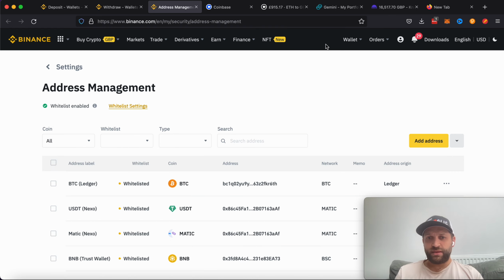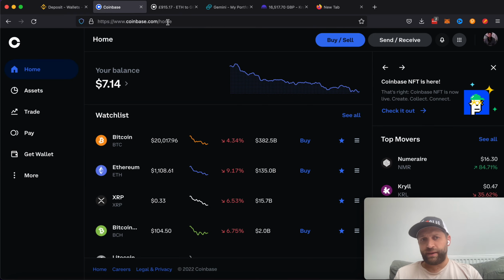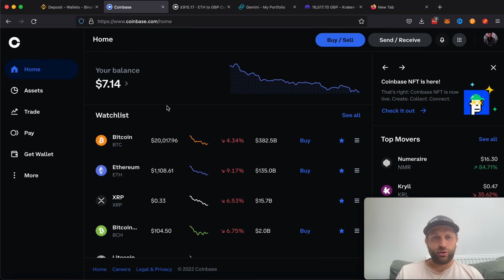So that would be it. You'd send the money, and that's pretty much it. So that's Binance. The next one, which is a popular one, is Coinbase. Nice and easy, nice and simple. Little hack: this is standard Coinbase. The fees are a lot higher on this Coinbase.